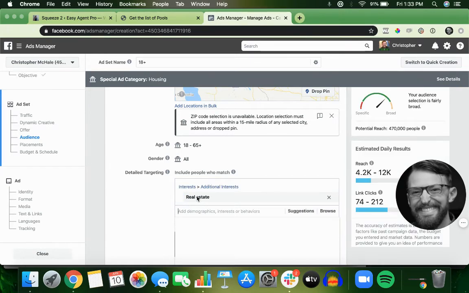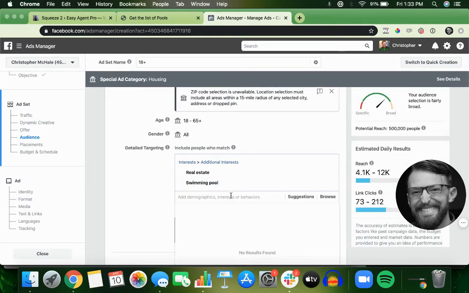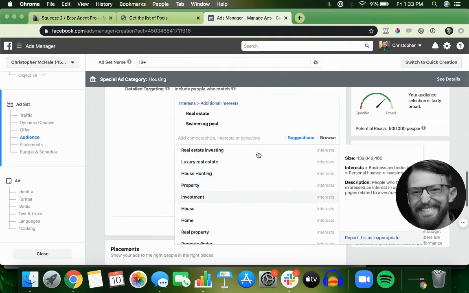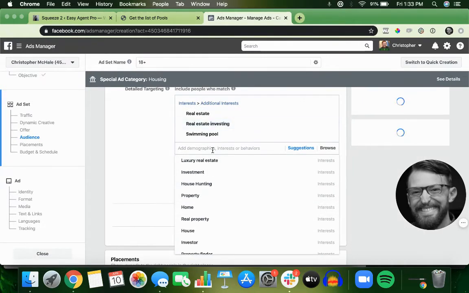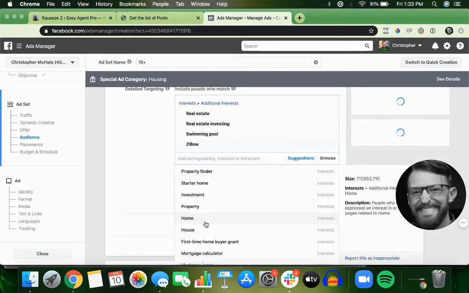Super simple. The next thing I want to do is maybe pool. Let's see, swimming. So swimming pools and interest, we'll add that because that's what it's about. After that, if I'm having writer's block and can't think of anything, Facebook has a wonderful suggestions button that allows you to pick specific things that you want. So for instance, I'm going to do real estate investing. Let's see what else is on here. Zillow's a great one. Everybody goes to Zillow, right?